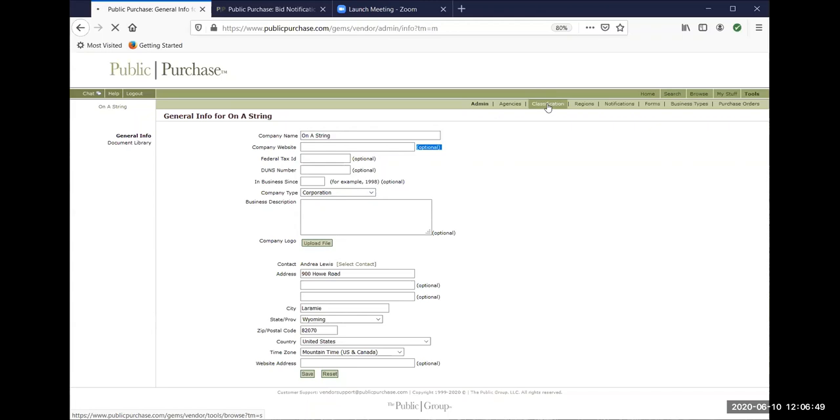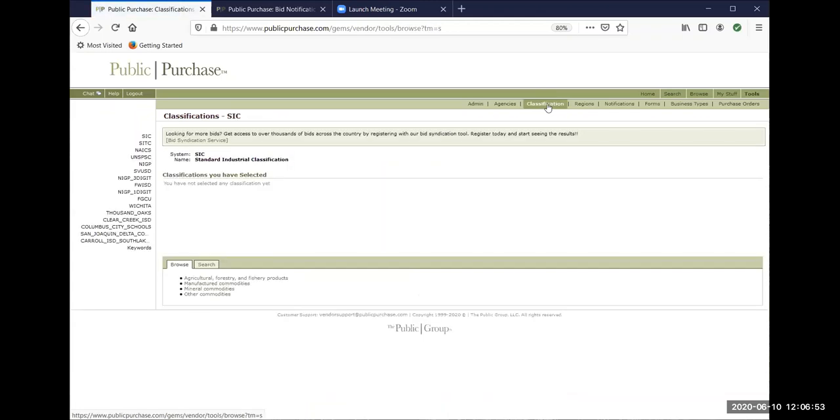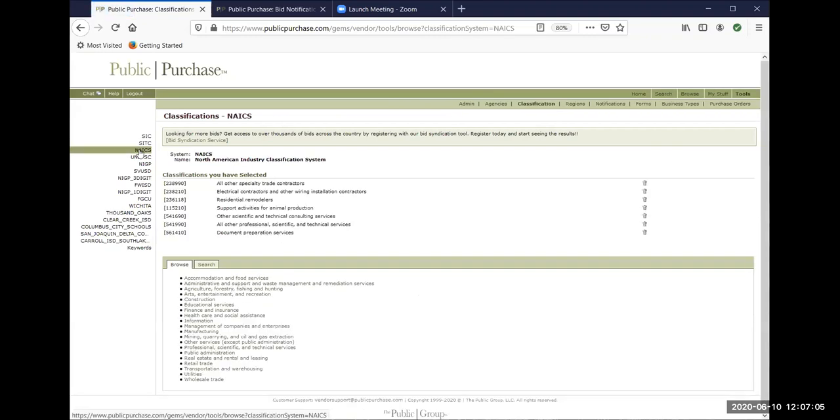You'll fill out a classification screen, and their classifications, just think codes. And initially when you register, they will ask you for, over here on the left is a list of all the codes, they will ask you for NAICS codes. And I've filled in a few NAICS when I registered with this particular registration I got here.